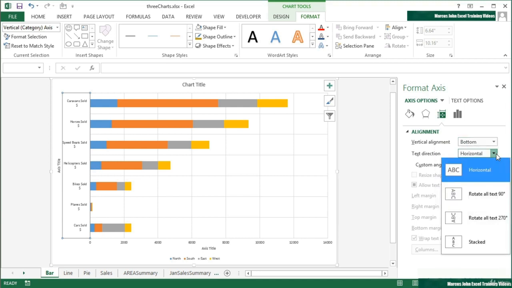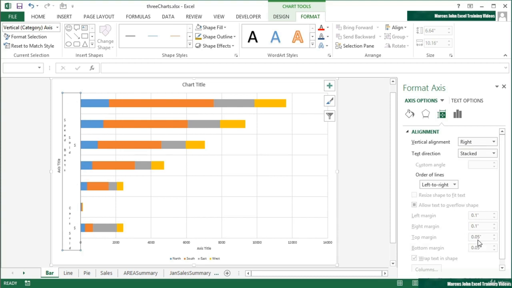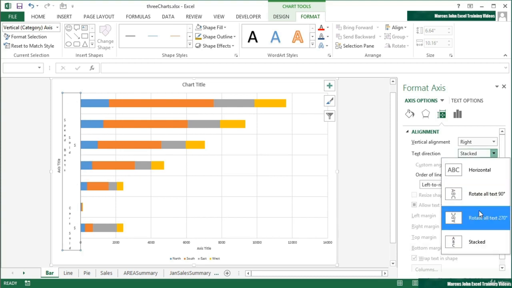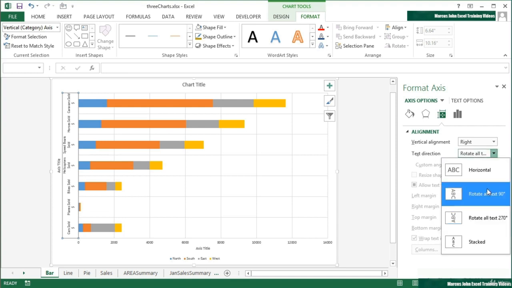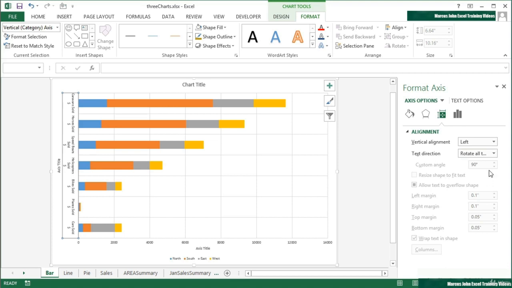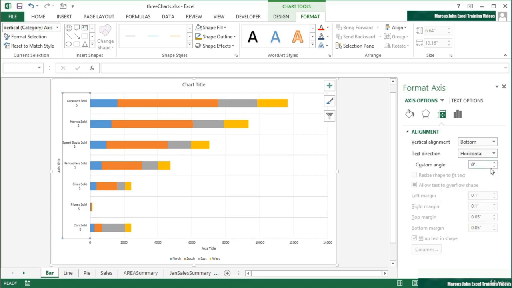Text direction, we may wish to change that around. Stacked. That doesn't look quite right for our values. Rotate 270, so they're then turned round. Might or might not prove useful. Rotate 90, so they're facing the other way. Or back to horizontal. Or you can set a custom angle, so that they're slanted. That's all controllable by you, by selecting the axes and then formatting the axes.